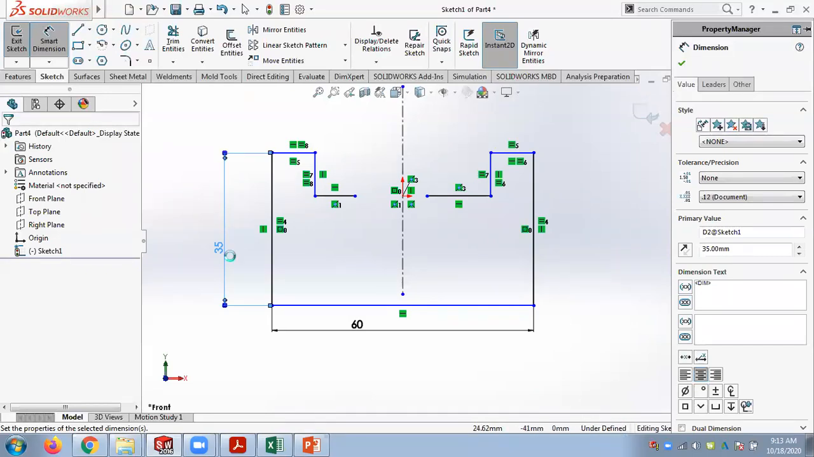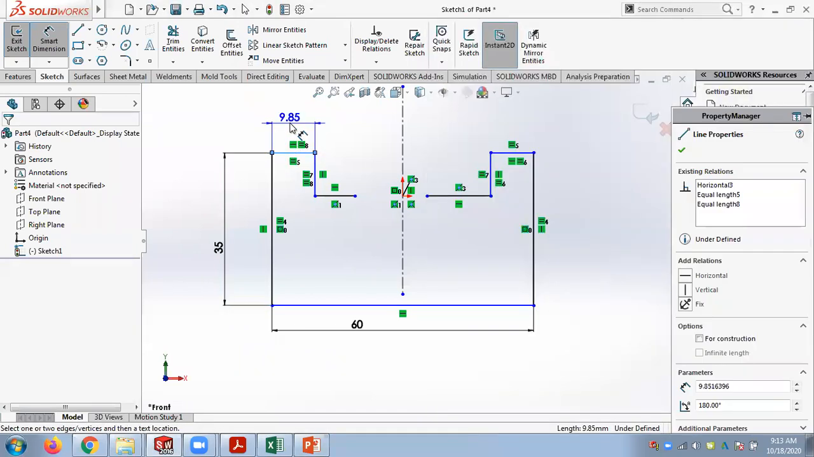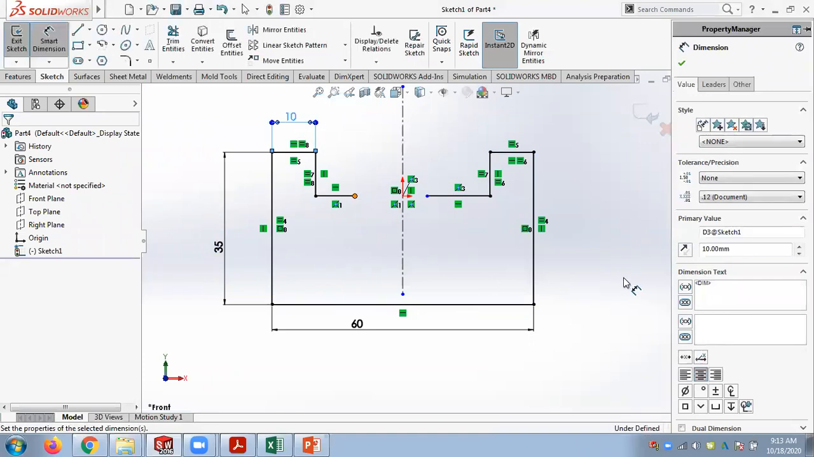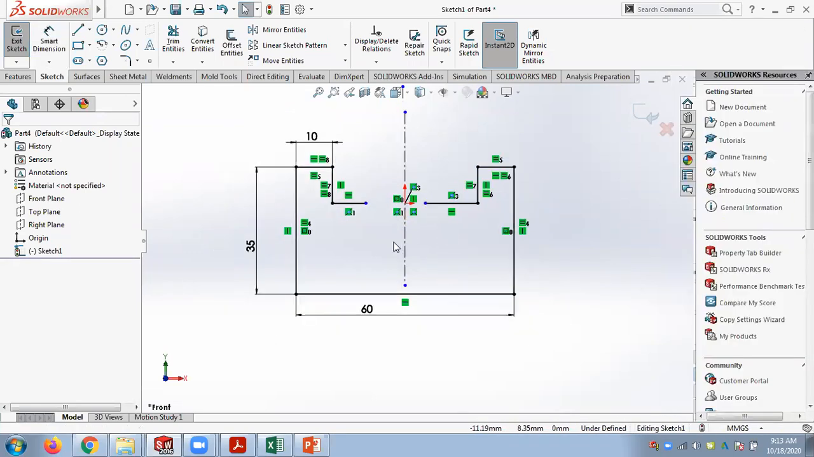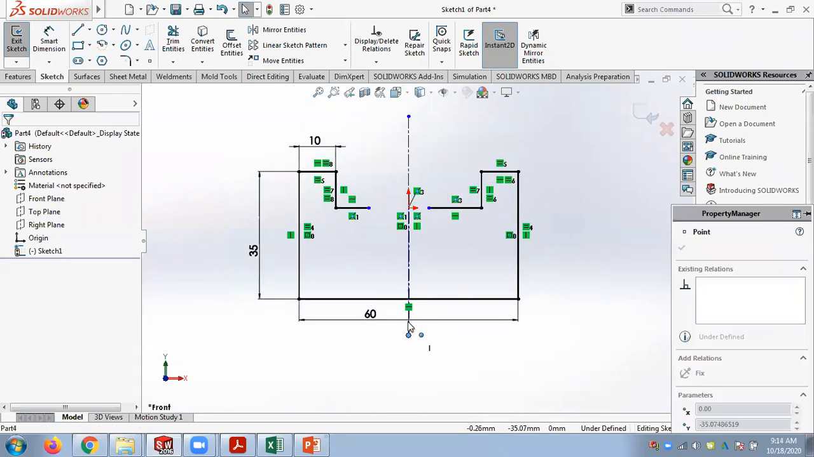So 60 and 35 are given. Then we have 10 here, so I will just give 10 here. I don't need to give 10 everywhere because I made equal lines. When you look at this now, all the lines are getting black. It's still underdefined because there are some blue dots still available, because this line drawing is not closed. So you can stretch these things if you want.